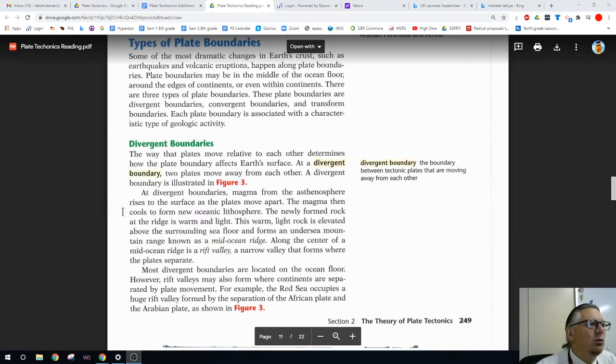The newly formed rock at the ridges is warm and light. This warm, light rock is elevated from the surrounding seafloor to form an undersea mountain range known as a mid-ocean ridge. Along the center of the mid-ocean ridge is a rift valley, a narrow valley that forms where the plates separate.